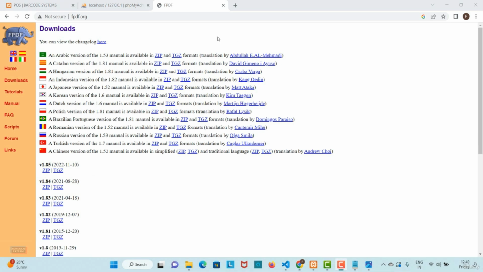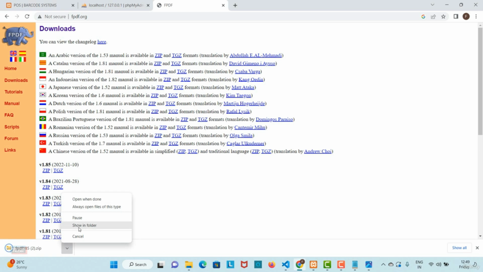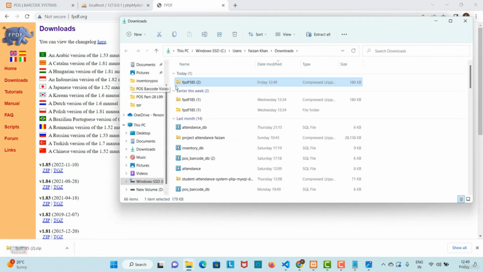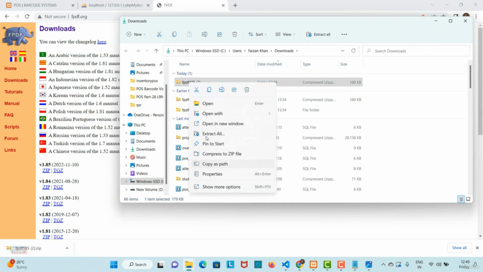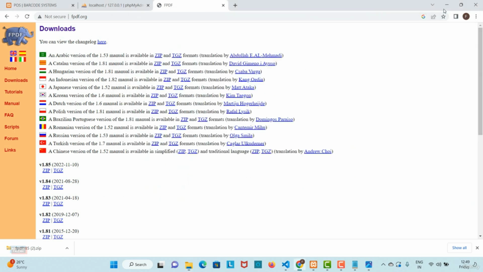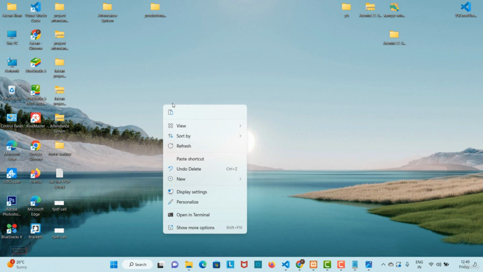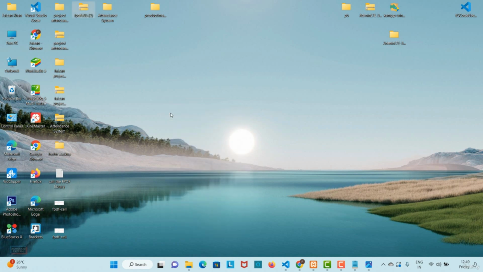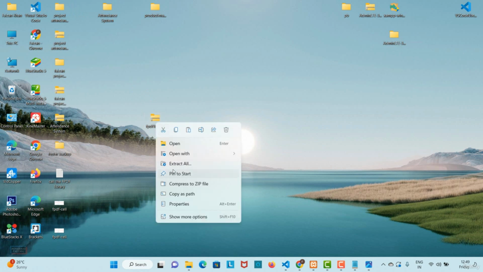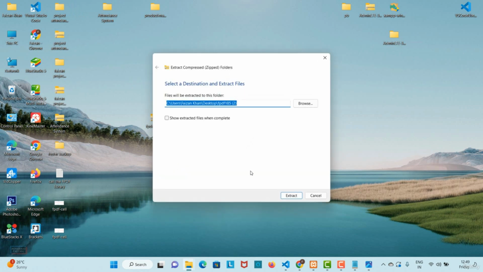And now let's download by clicking on the zip. Click here. It is downloaded. Now let's open show in folder. I have already downloaded it two times. Let me copy this and paste it on my desktop. Okay, let's unzip this, extract all here.